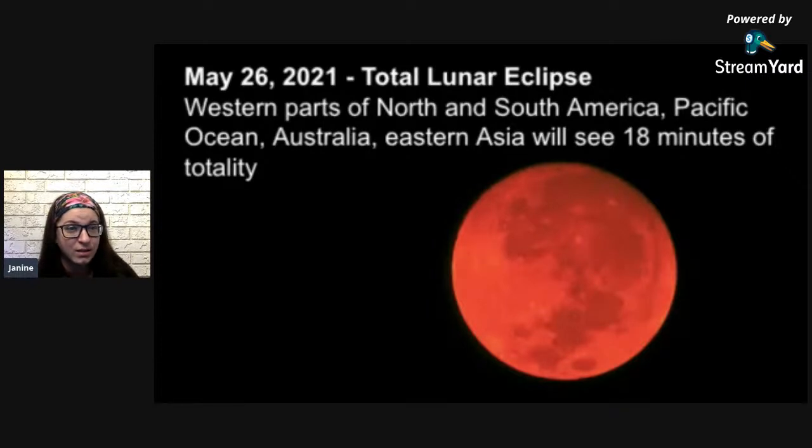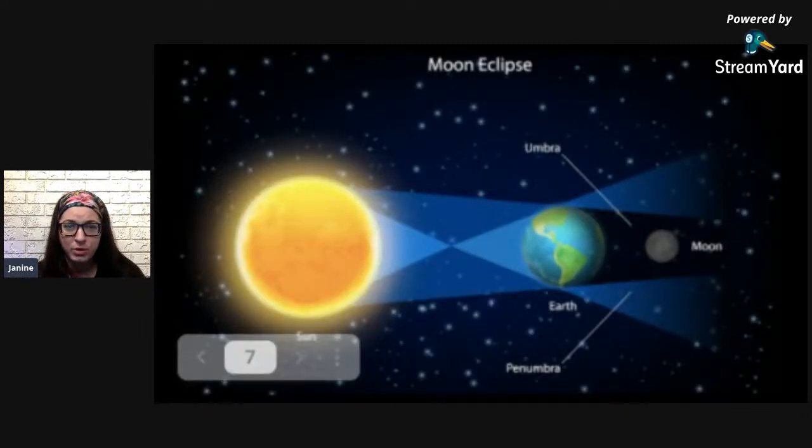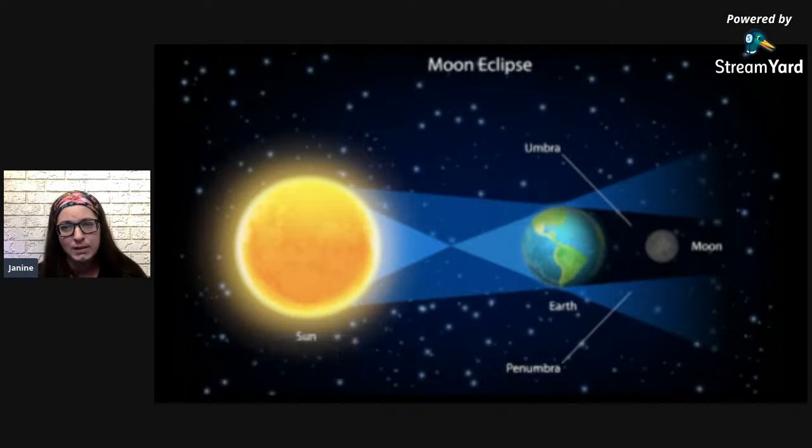There's only certain parts that are going to be able to see the lunar eclipse. So there's western parts of North and South America, the Pacific Ocean, Australia, Eastern Asia that will be able to see this total lunar eclipse. And just to remind you what an eclipse is, it's when the moon passes through the Earth's shadow, and it usually has kind of a deep orange reddish glow to it during this time as it's passing through Earth's shadow.